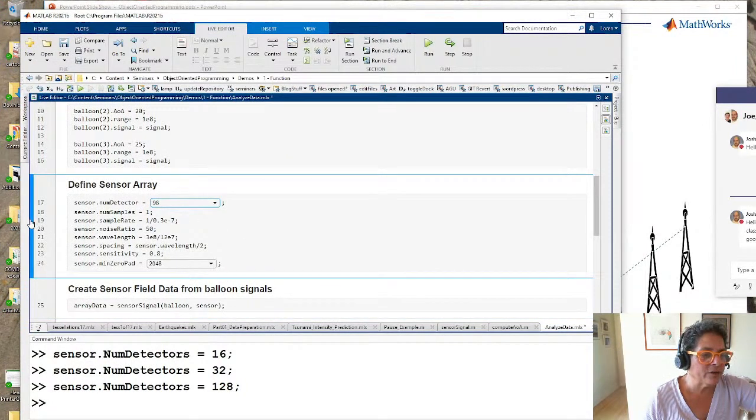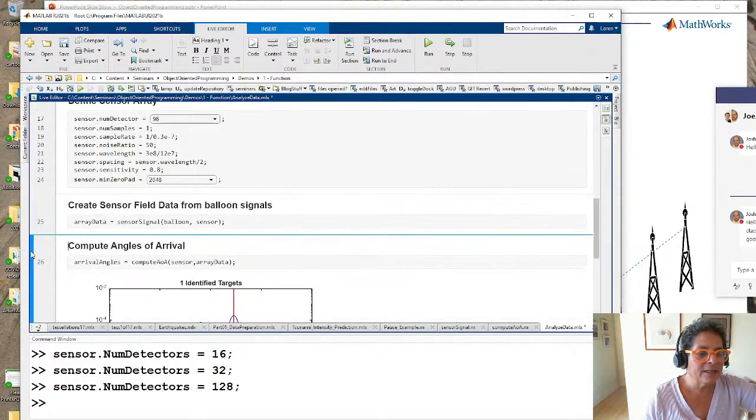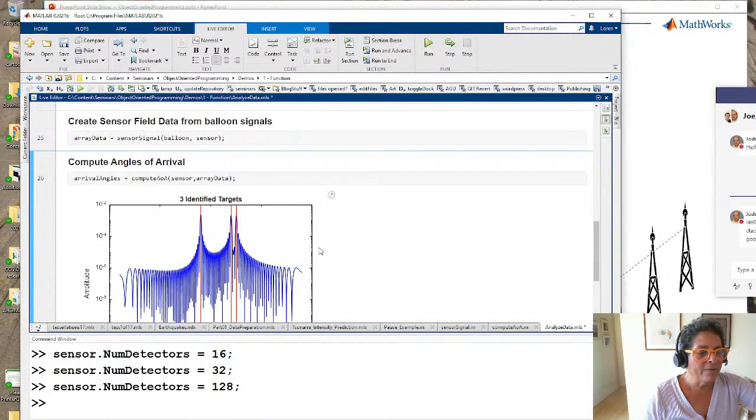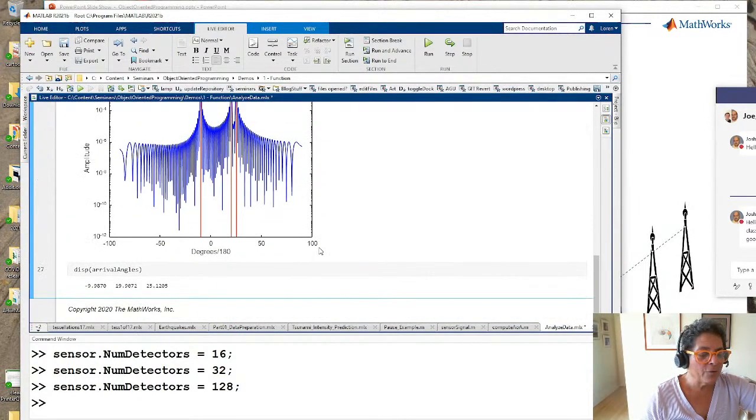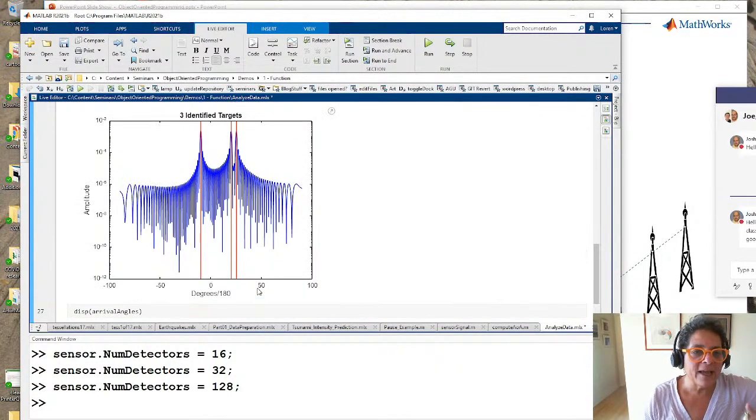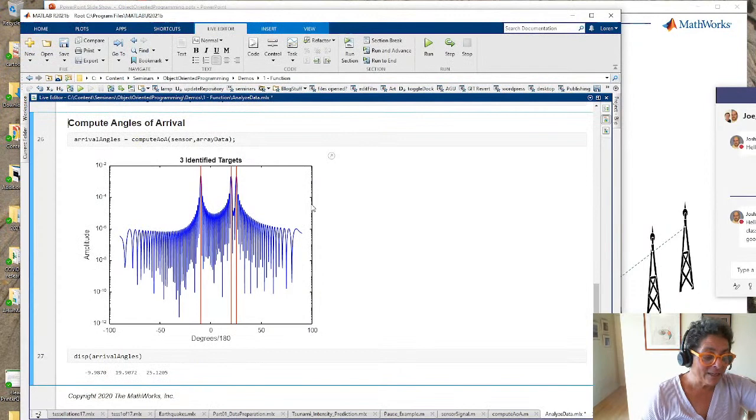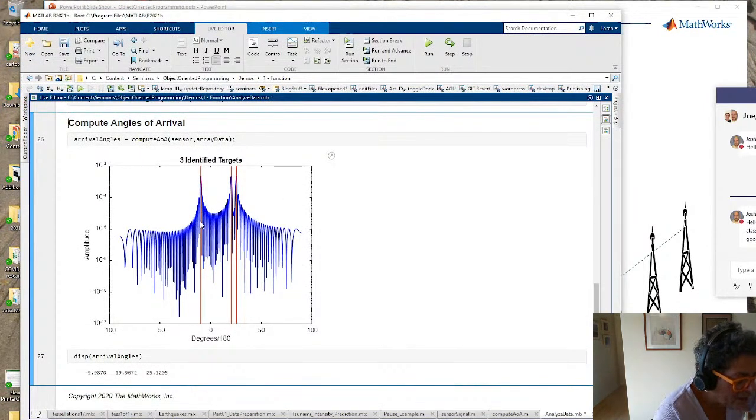So let me get more detectors here. Let's recompute the synthetic data, and now let me get the answer. And now you'll see we found three signals, or three blips out there, near -10, near 20, and near 25. So we needed the combination of the FFT padding and the increased number of detectors in order to get the answer that we knew we put in the first place. So that's kind of nice.